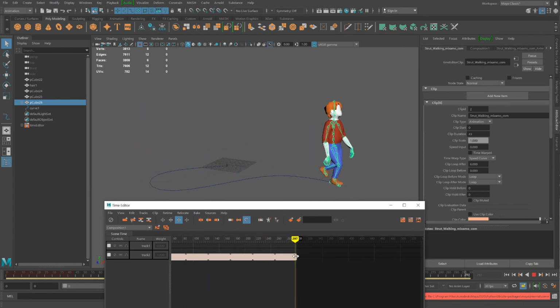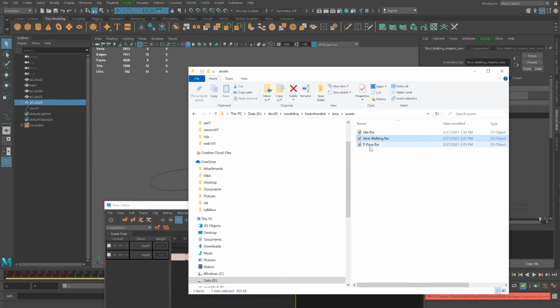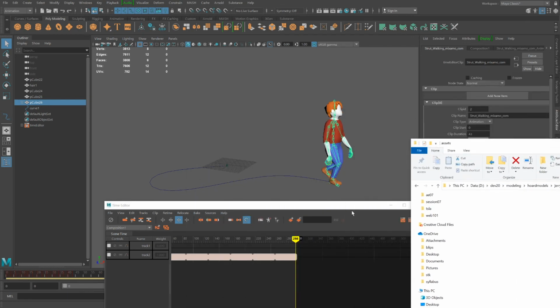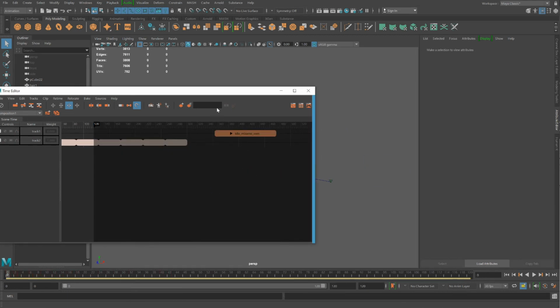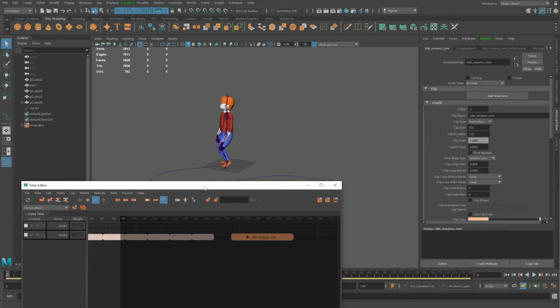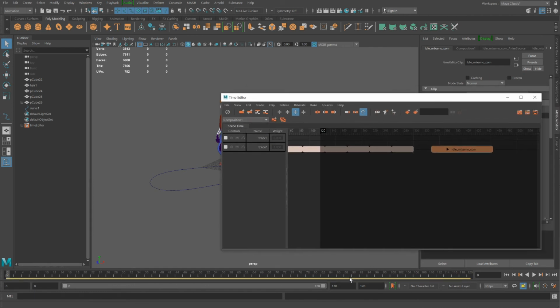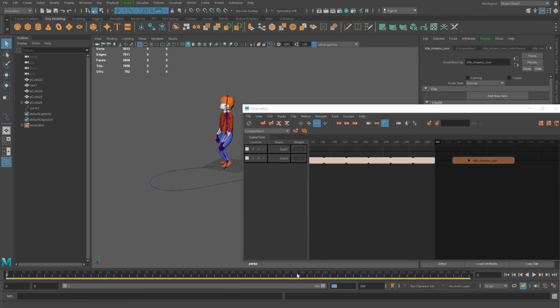What if at the end of walking, I want my character to just be idle? Going back to that second animation that we downloaded, the idle, with the time editor open, just drag idle to the timeline. Move idle. Let me increase my timeline again to 300. And a little further, 400.